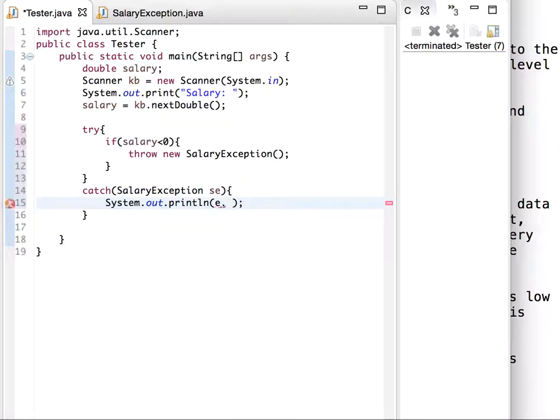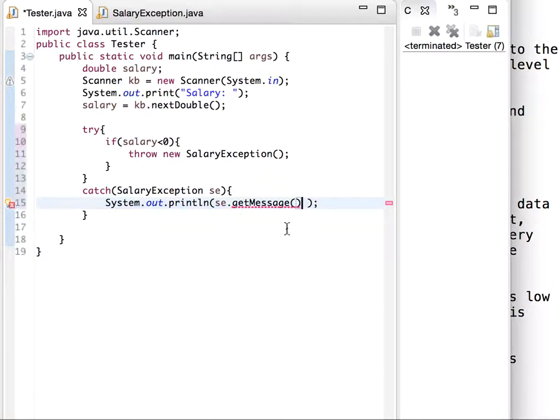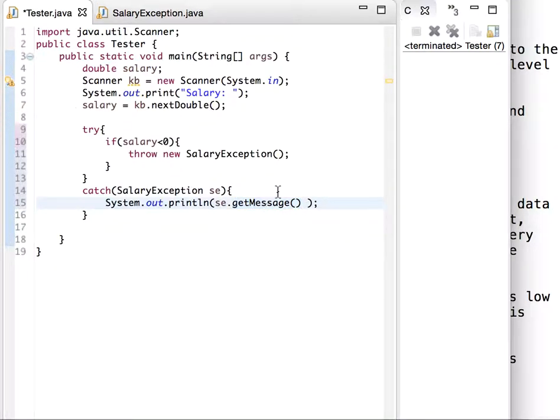So here I can get it this way: SE dot getMessage. Where is this getMessage method? Let's look at the SalaryException. There is no getMessage here, but it is inherited from the Exception class, which is the superclass of SalaryException. As you see, we pass this string to super, which is Exception, and this string is actually the message. So it goes to the Exception class, and then by using getMessage, we get it.